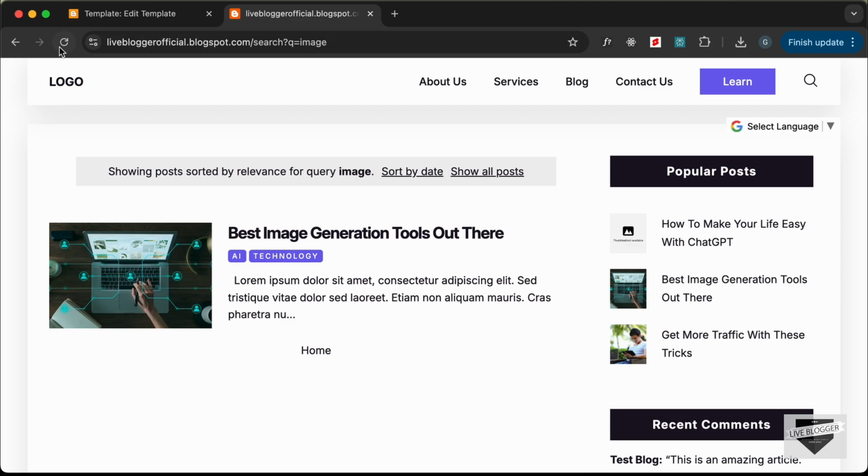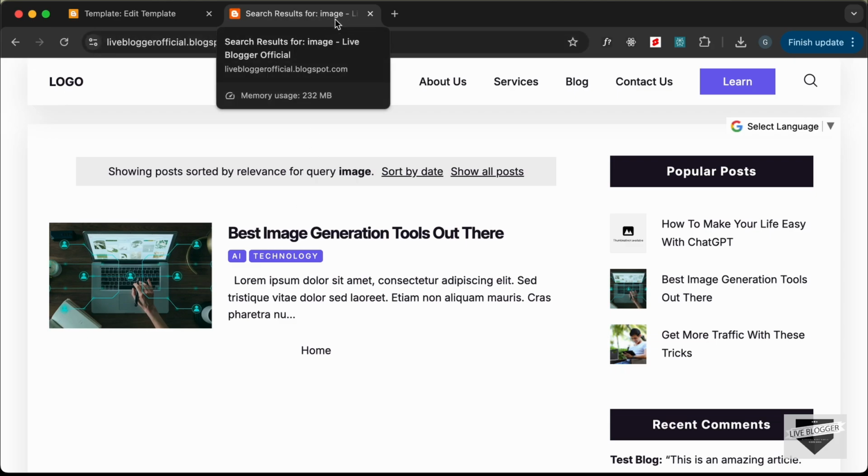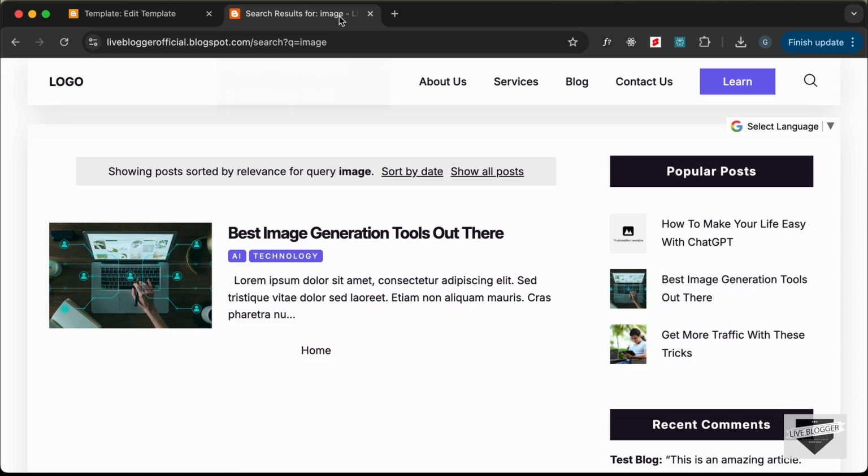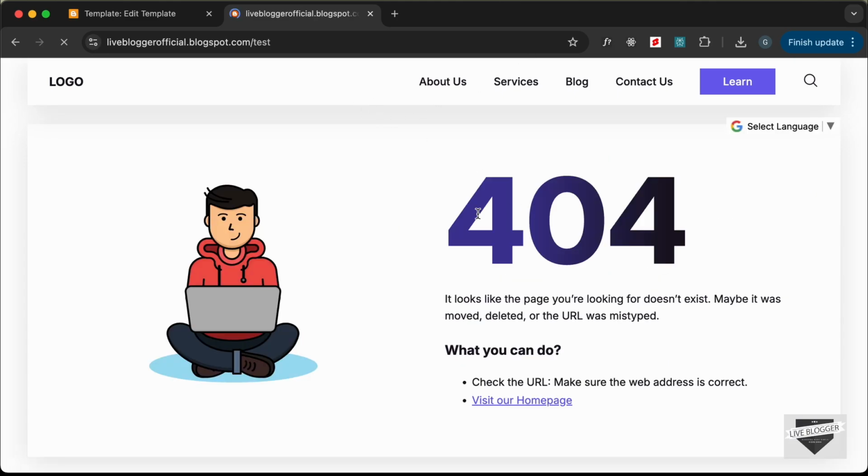Let's go back over here and reload, and now we can see it says search results for, and then we have the search term, and then we have the title of our blog. Right now let's add the title for the 404 page. So let's add some random URL over here, and right now it says this link over here. So we need to add a custom title over here.